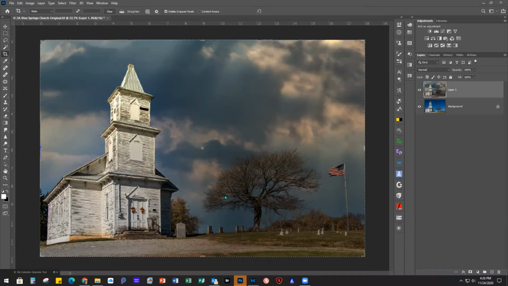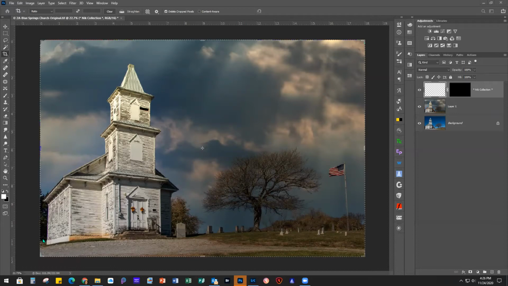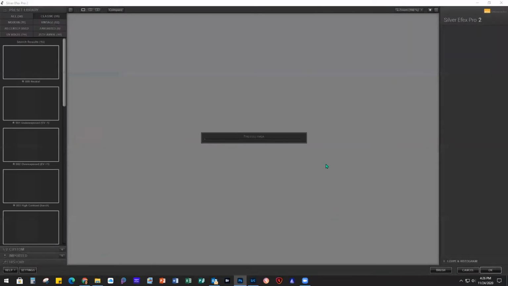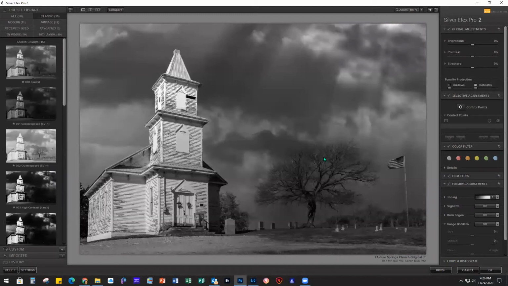So now I'm going to go into Nik. I have my Nik panel docked down here on the left. Silver Effects Pro. And Nik products make their own layer, so that's why I did not duplicate my layer like I normally would, because it actually will add its own layer.